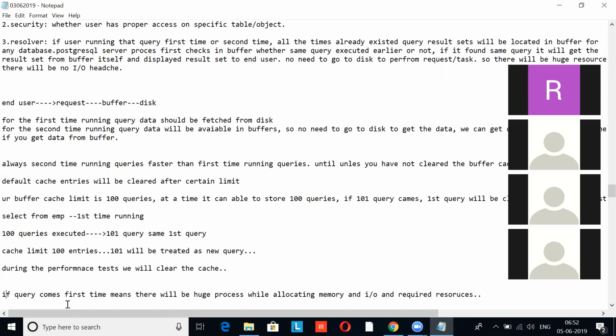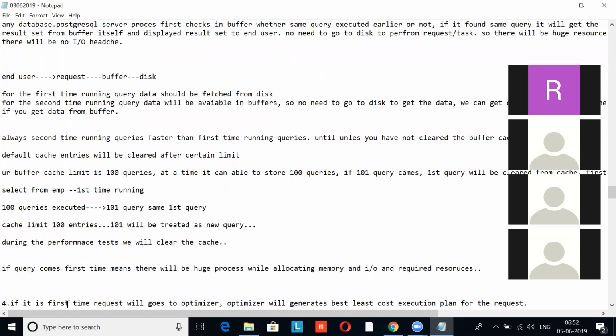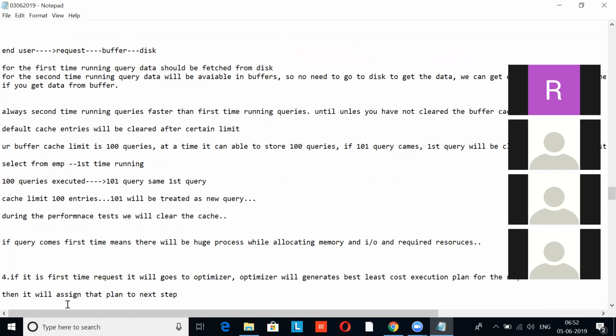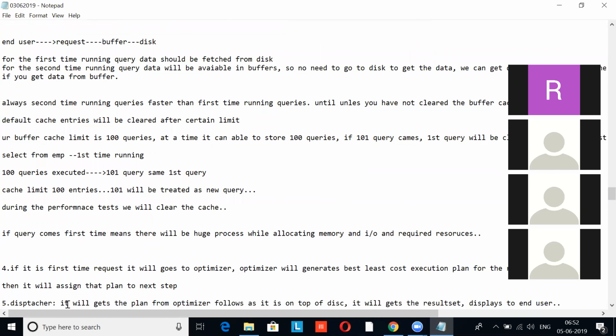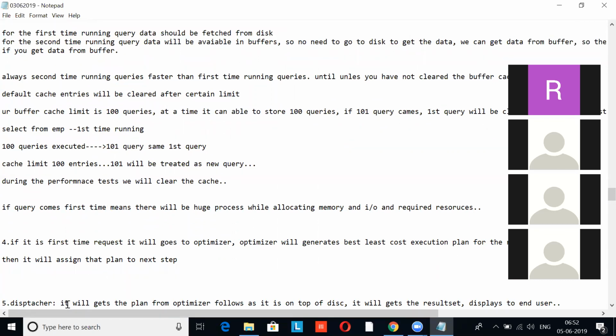Okay. See, if a query comes the first time, there will be a huge process while allocating memory and IO and required resources. So if it is a first time request, it goes to the optimizer. Optimizer will generate the best least cost execution plan for the request. See, least cost execution plan. Then it will assign that plan to the next step. What is the best least cost execution plan?